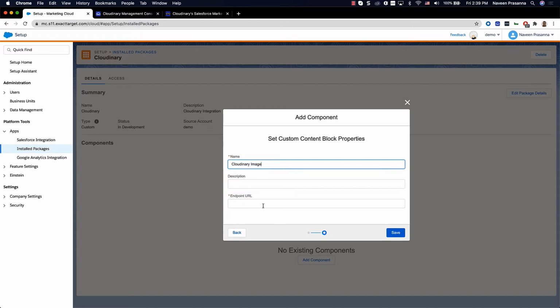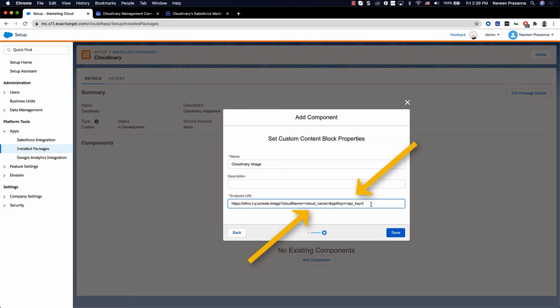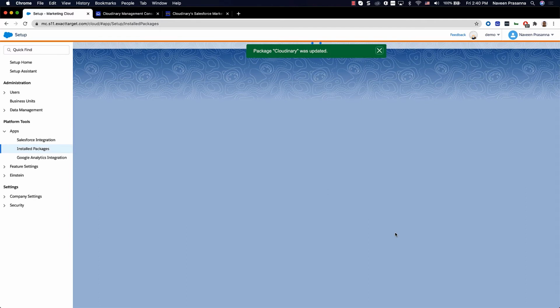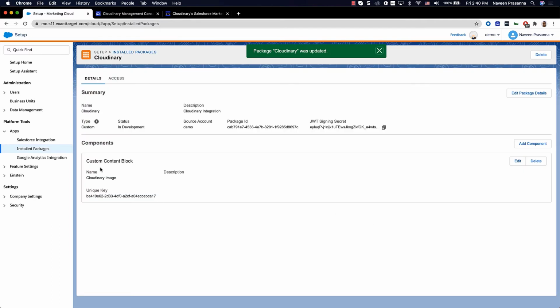Now, add your endpoint URL, which you can simply copy and paste from the Cloudinary documentation page. You'll see that the endpoint URL has a few parameters that you can set, which include the cloud name and API key you originally collected from the Cloudinary dashboard. Go and save the component. And now you've created your custom content block.